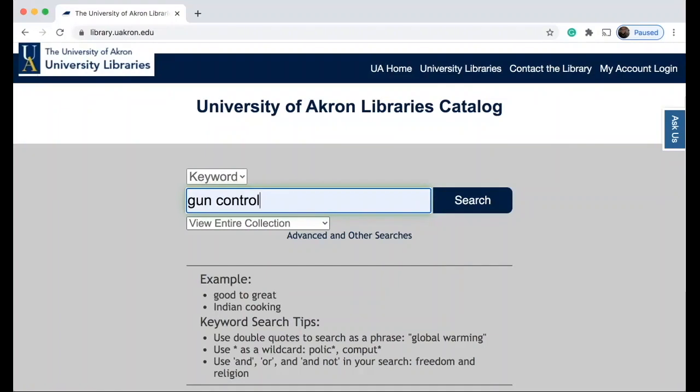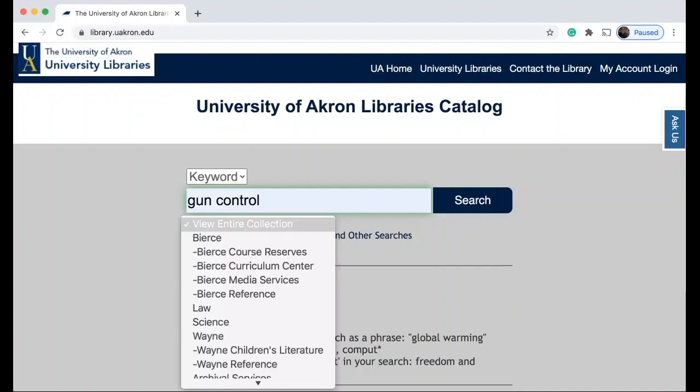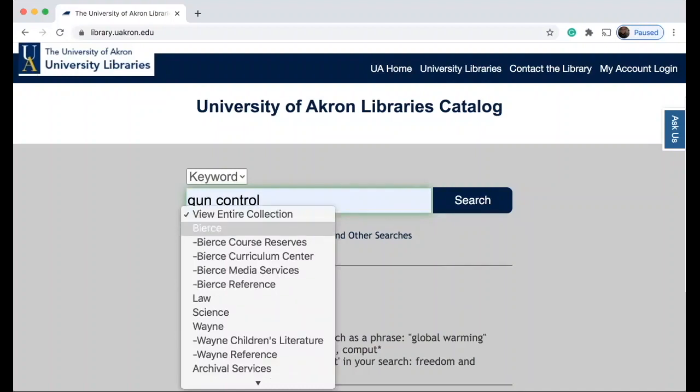You'll do this by clicking on the drop-down menu that says View Entire Collection. So from here, you can select the specific collection that you want to view. So for Bierce Library, you can select Bierce, or if there's a particular collection in which your source is located, such as Bierce Course Reserves, Bierce Curriculum Center, Bierce Media Services, or Bierce Reference, you can narrow this collection by clicking one of these options.